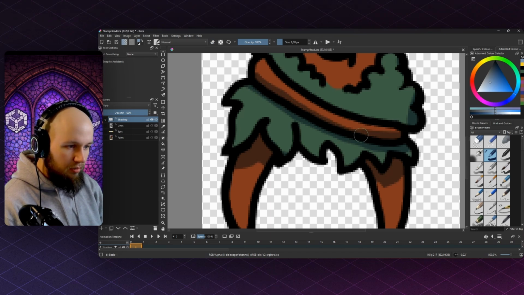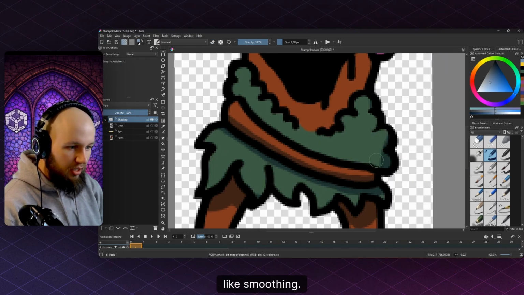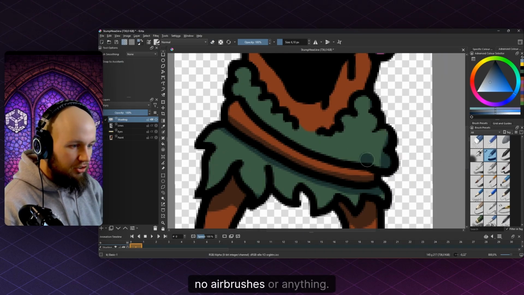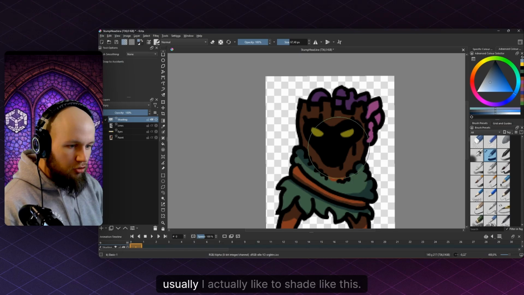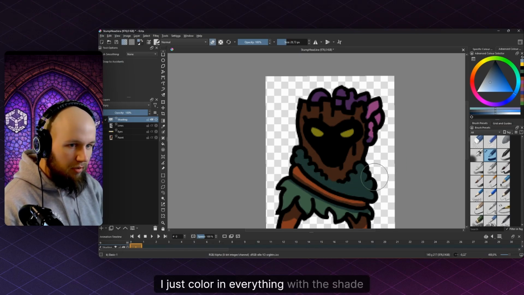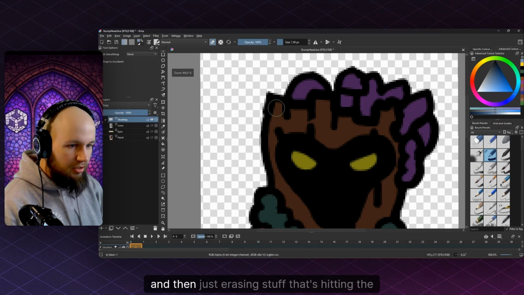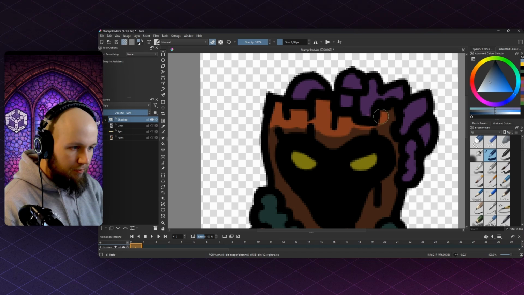Yeah, my style is cell shading, so I'm just gonna use the same brush for the shading. No smoothing, no airbrushes or anything. And usually I actually like to shade like this. I just color in everything with the shade and then just erase stuff that's hitting the light. I think that's a good way to shade.